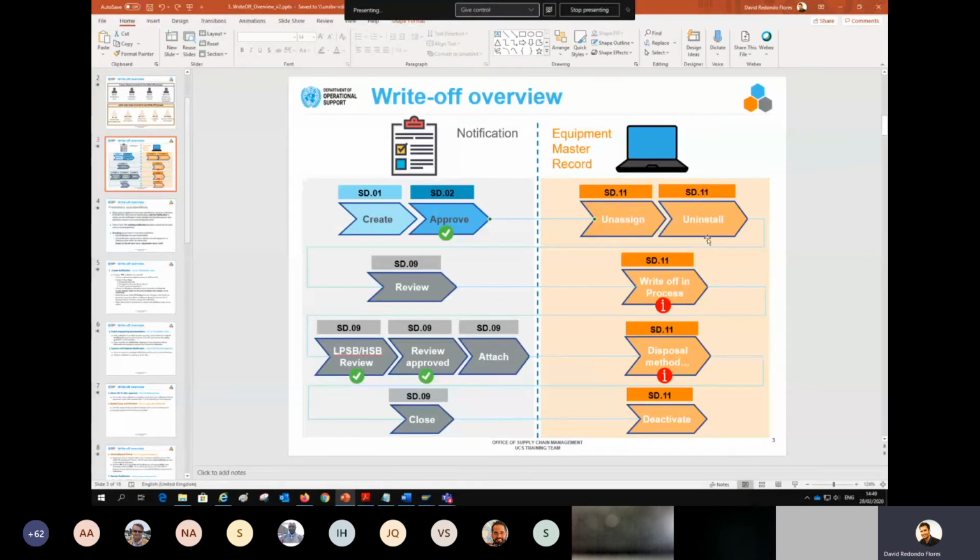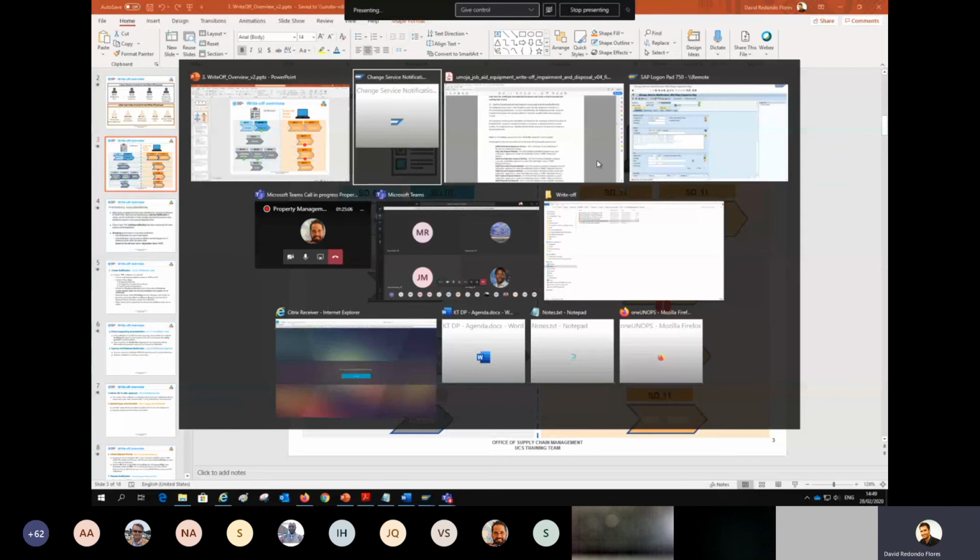Go ahead and do these next steps. All right. So what do we do now? Now we go to the system and we act as SD11. We have to act on the equipment master record. How do we do this?